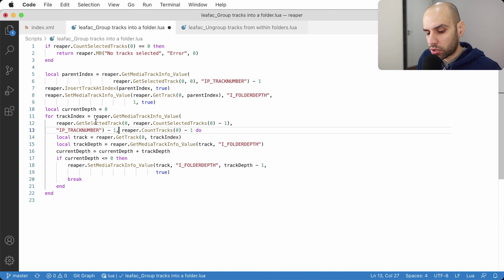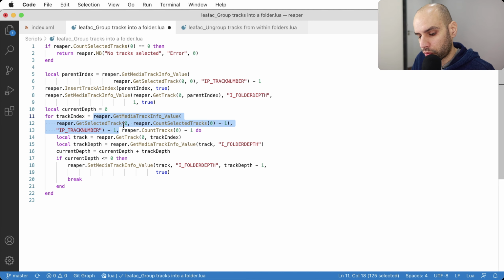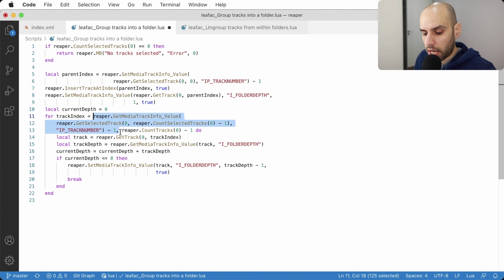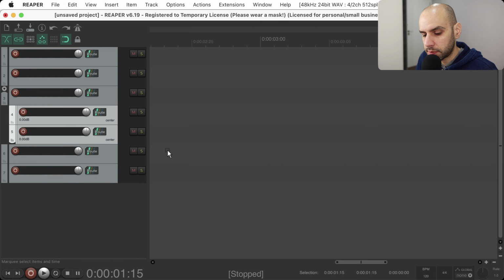And then you could just get this and do a set media track info value, get that track, and that would work for this specific case. And then you could just do something like this. You set the media track folder using the track that we just collected here. You say that its depth is -1. That would work for this specific case.